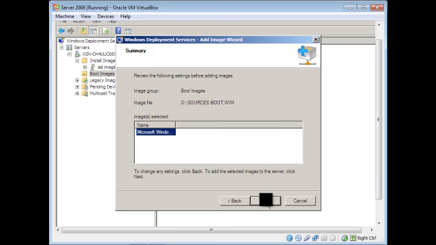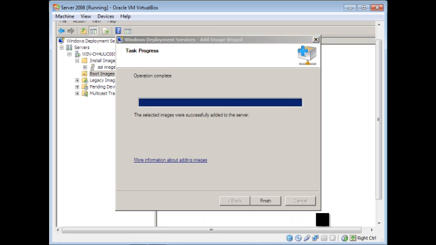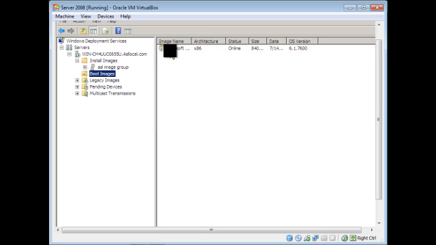We click next. This is basically the same summary again of the image group of the boot image, the image file, which is the source location where it's going to be, and the image selected, which is the Windows setup system of the architecture, which is the x86 or the 32-bit system. You click next, and here it will install the image. Okay, you can see that the boot image has been installed, and we're going to click finish, and you could see in the boot image you're seeing the Microsoft Windows setup.